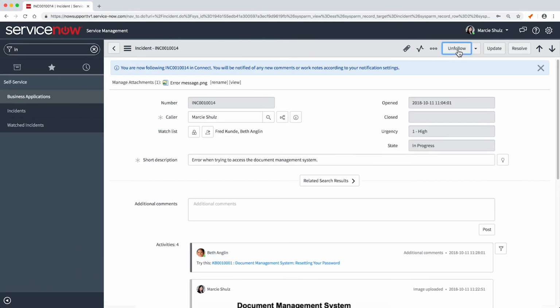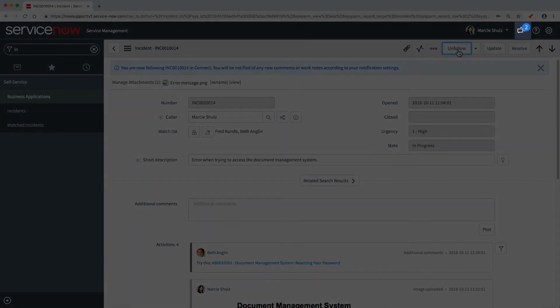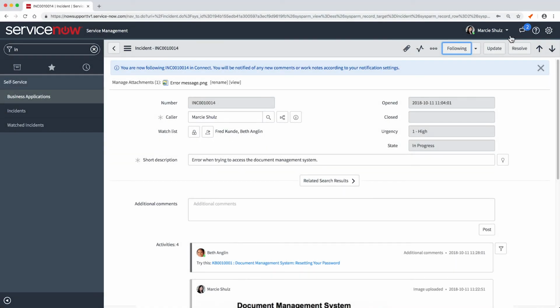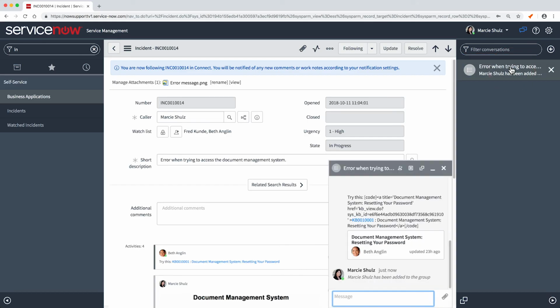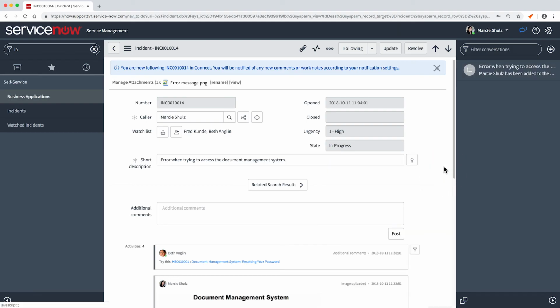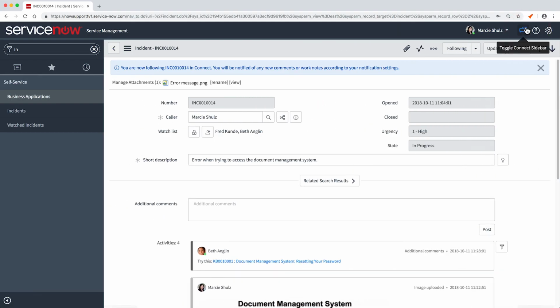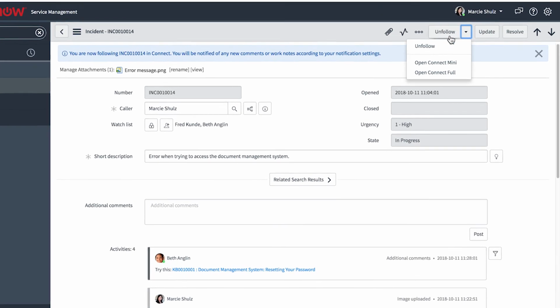Following a record adds the logged-in user to the activity stream conversation in Connect and sends notification of any new comments or work notes. This badge means we've received a Connect notification. Clicking it opens the Connect sidebar, and clicking a conversation here opens it in the Connect mini window. After reviewing the latest activity, we close the Connect mini window and the Connect sidebar. If we no longer want to receive notifications, we just stop following the record.